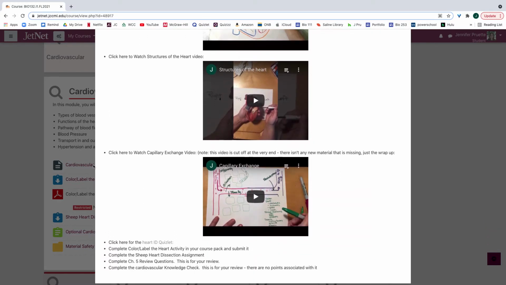Scrolling down, this module has a Quizlet associated with it. If you click on the link, it will take you directly to the Quizlet set that's associated with this module. There's also a few activities that you need to complete, as well as a reminder to do the review questions.